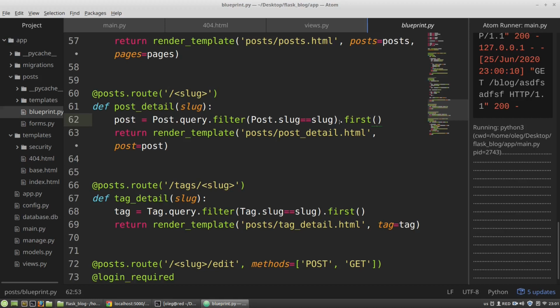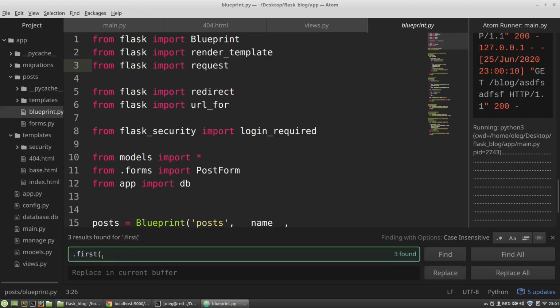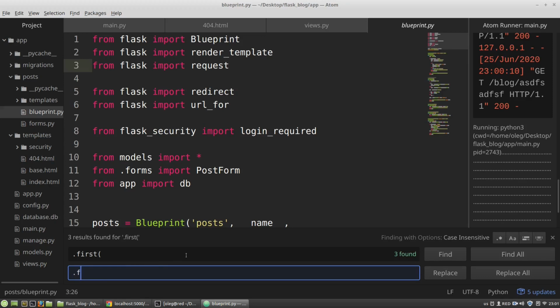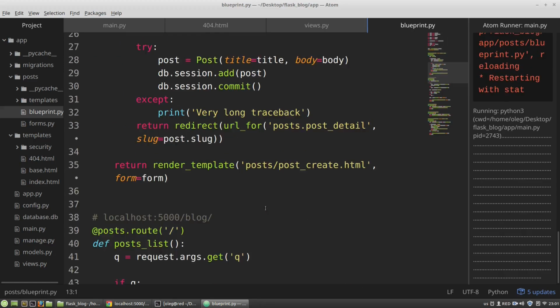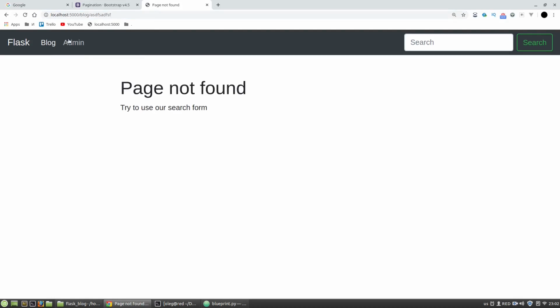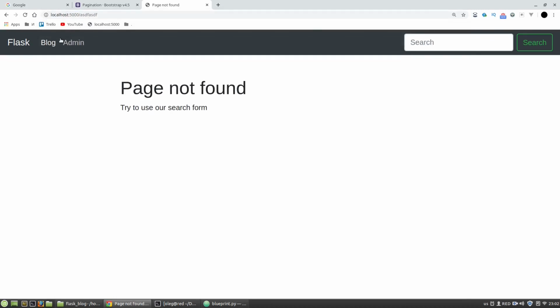So I want to change this method to another. I want to change .first to first or 404. Replace all. And that's all. We can test it. Okay, it works well.